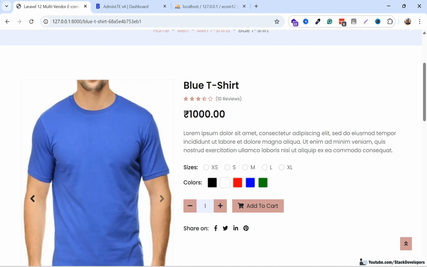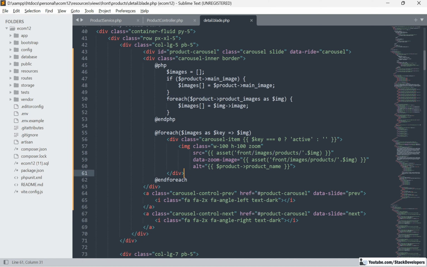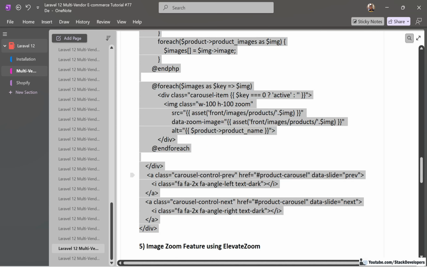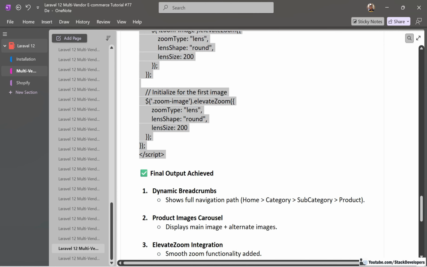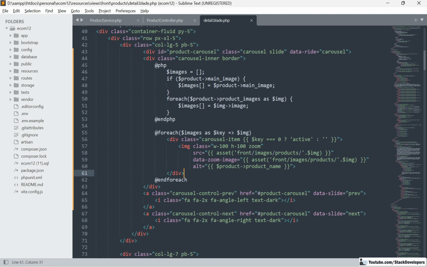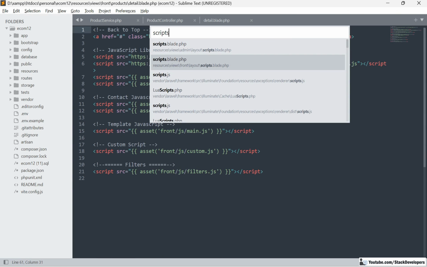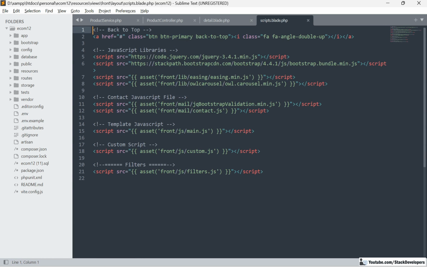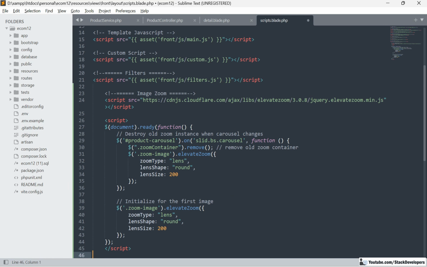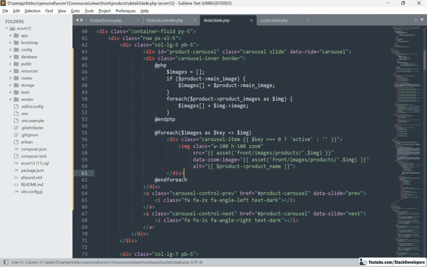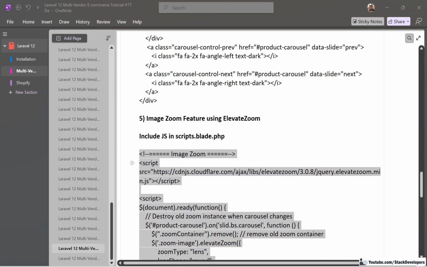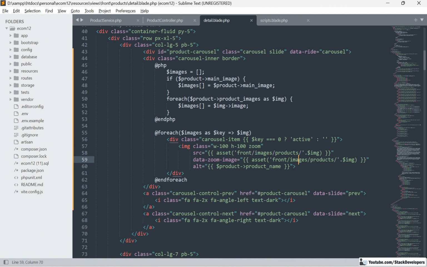So now for the zoom, we will add the zoom script. Here we are going to integrate the elevate zoom. So this script we are required to add in our scriptlet file. So simply we are going to add this zoom in the front. We are going to add this script, and we are going to align it. See, we are already using it here. You can see the data zoom image that is necessary to add. So the same source image we will add in data zoom image, and now the zoom must work. Let's see.